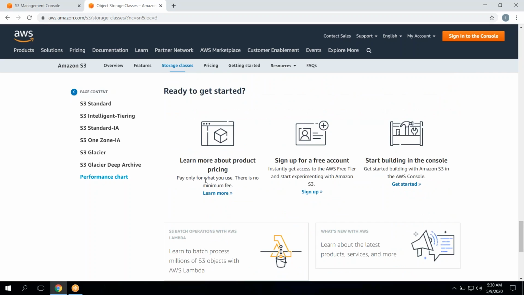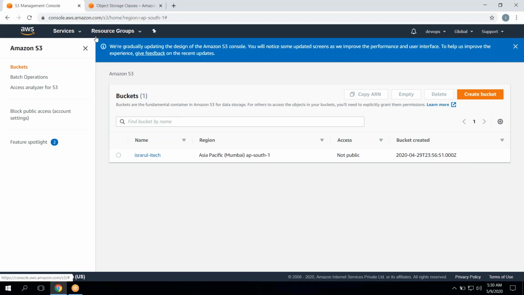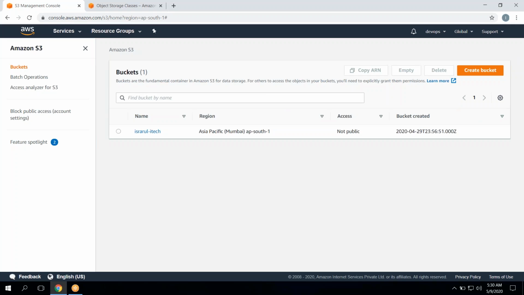Okay, so let's try to do things practically. First of all, in order to play around with Amazon S3, you always need to create the bucket, right? A bucket is just a holder, a place where you can keep your files, and you can apply different kinds of policies on a single bucket.